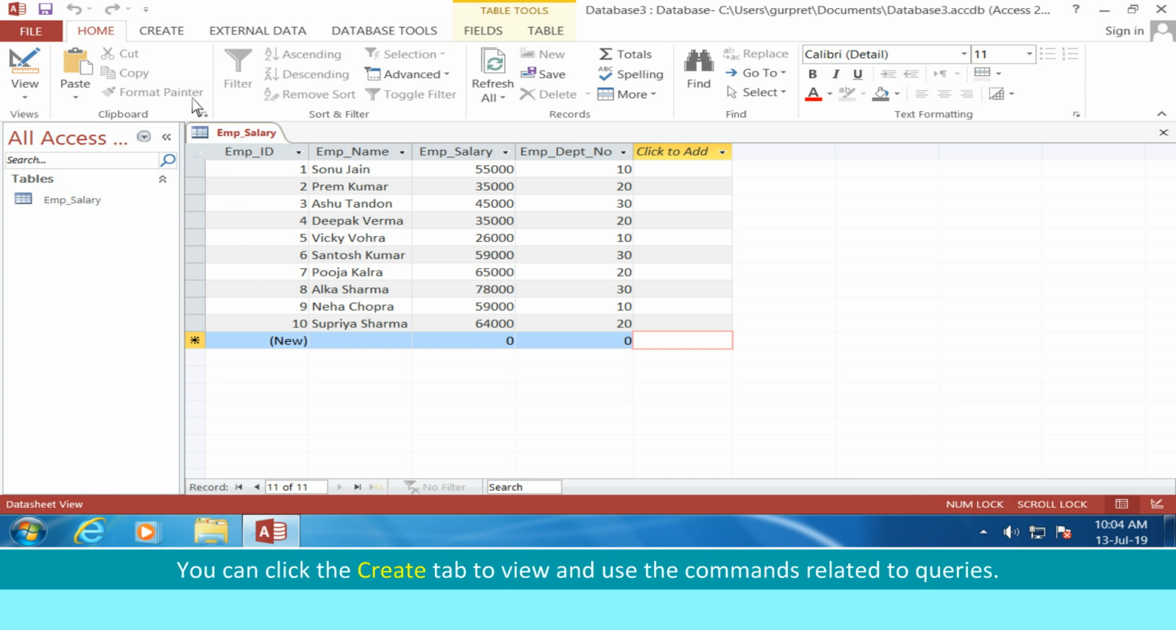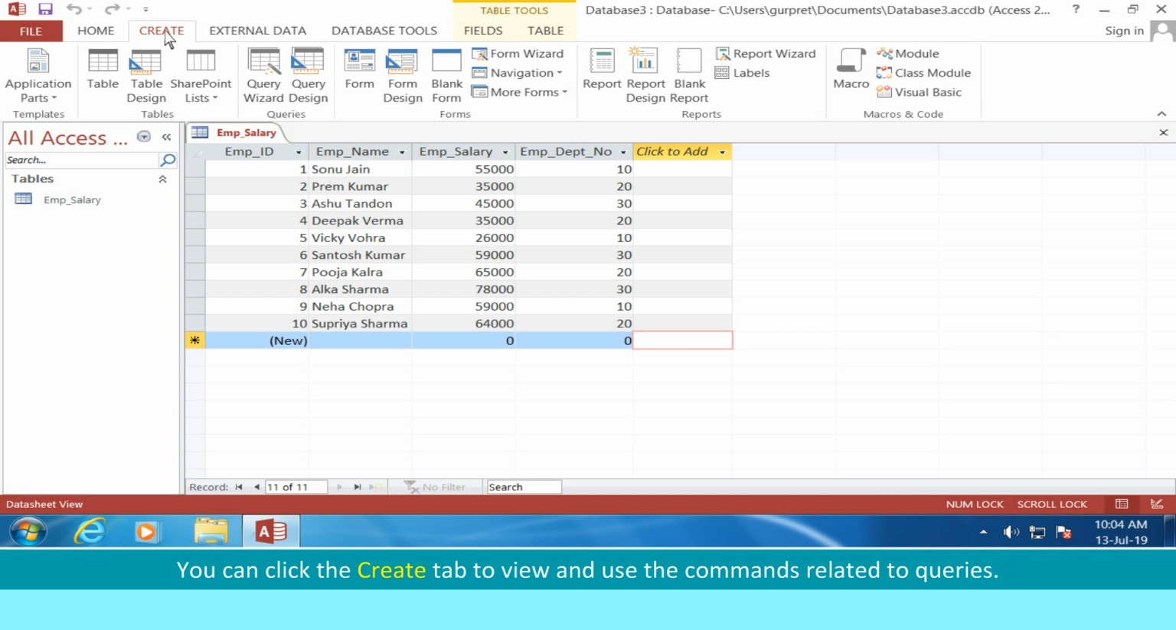You can click the Create tab to view and use the commands related to queries. There are two methods of creating a query, through Query Wizard and through the query design. We will use the table Employee Salary as shown below to create queries.